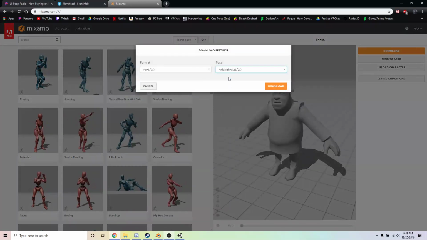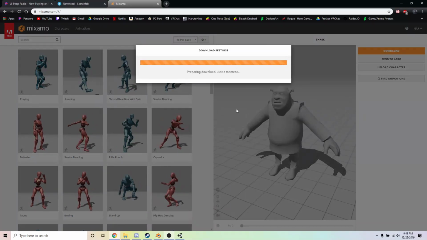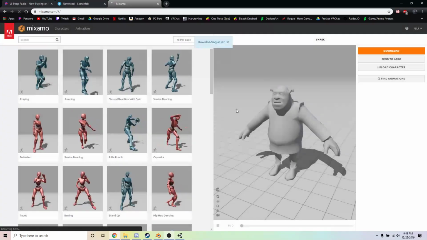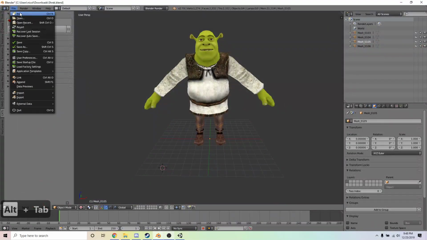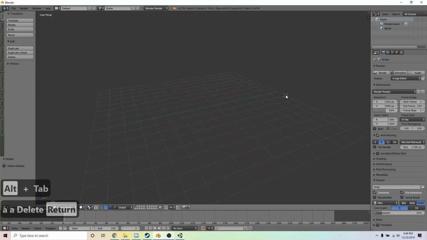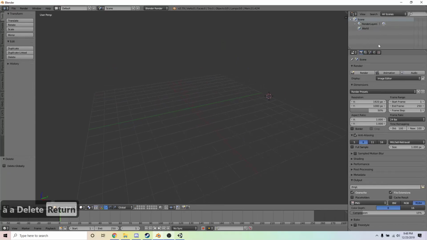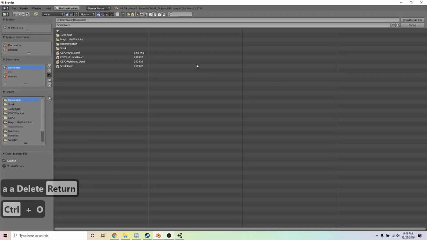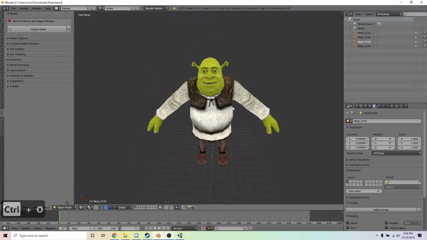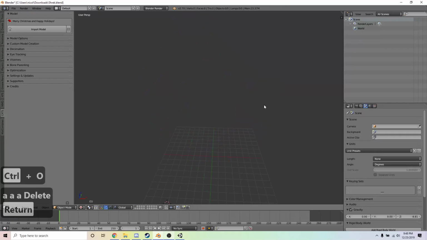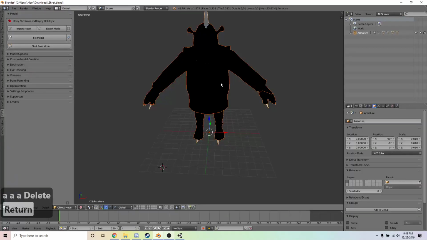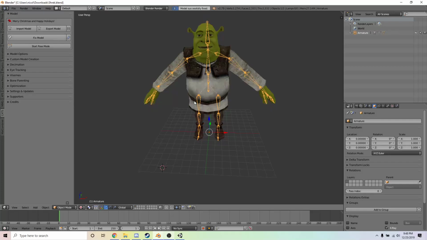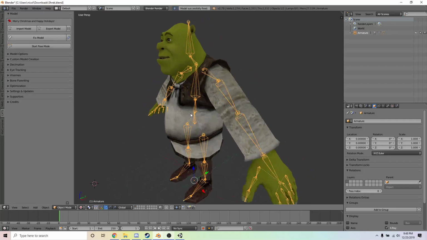Download. I like to do original pose. Okay, there he is, Shrek 1. File, new. Actually, no, I'll just open up Shrek again. I'll delete those meshes. Okay, File, Import, FBX, Shrek1. We'll fix model. Boom, there he is in all of his glory.